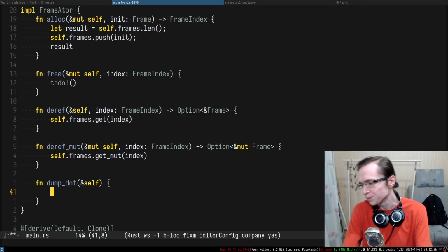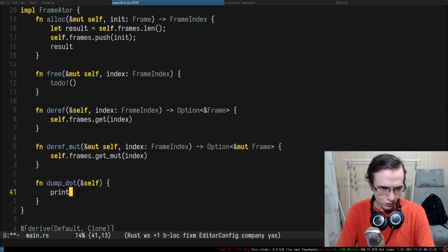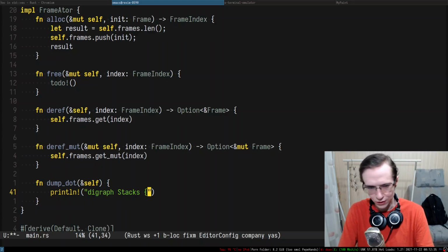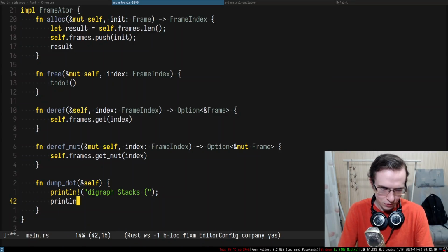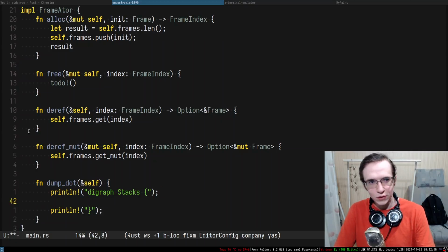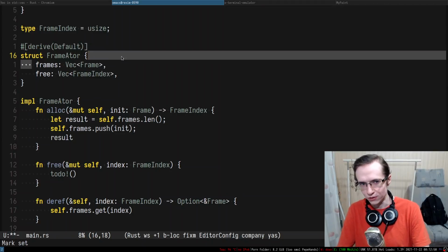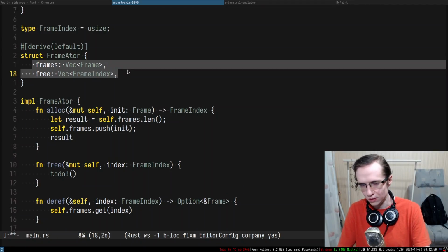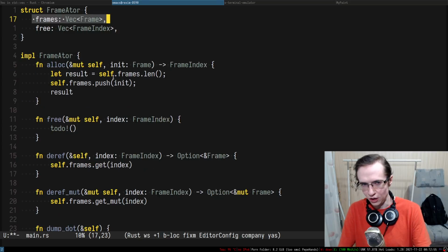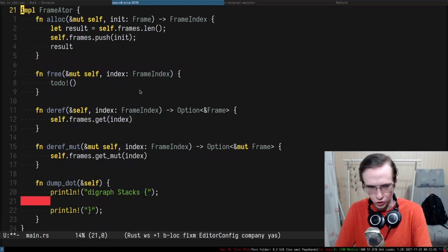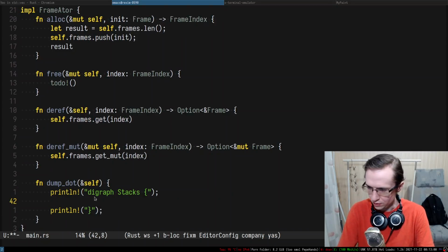So why not? All right, so let's do println, and this is going to be dgraph, and we're going to call it frame, I don't know, stacks, something like that, right? So this is going to be stacks. Println, and we're going to just do something like this. By the way, visualizing this entire thing is going to be super easy because we don't even need any recursive algorithms. We can just iterate through all of the frames and just dump them as edges. So that should be sufficient, I think.